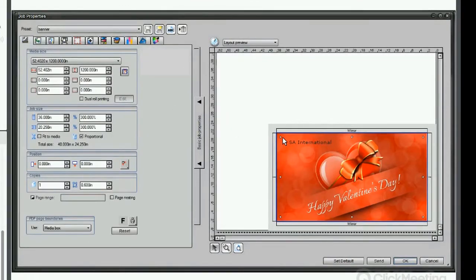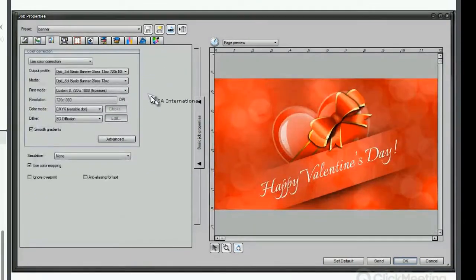It resized it to the 3-foot like we asked it to do. It added the grommet holes. It added the fold lines. It chose the correct color management setting. So in other words, I saved a lot of time here. I can now repeat this job anytime in the future by using this banner preset, and that's going to allow me to get better printing.